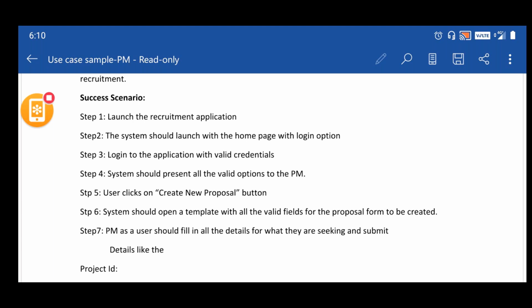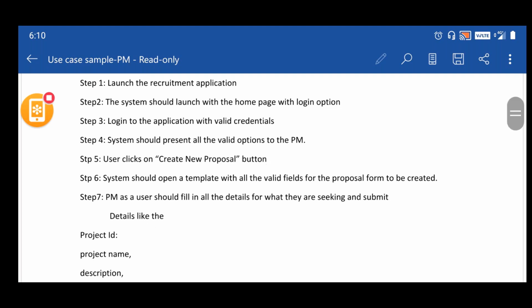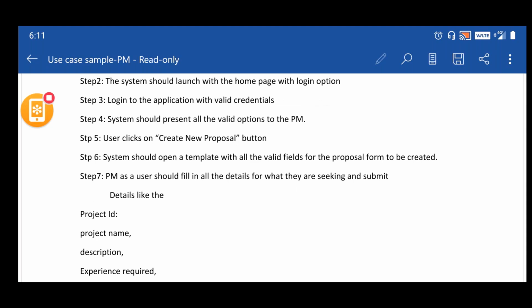Step one is the user's action. Step two is the system response: the system should launch with the home page with the login option. Step three, again, user's action: log into the application with valid credentials. Click on login, enter your credentials, and the system should present all the valid options to the project manager. That's going to be the system response.